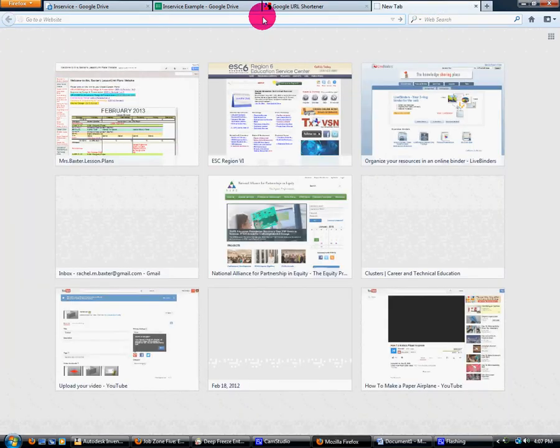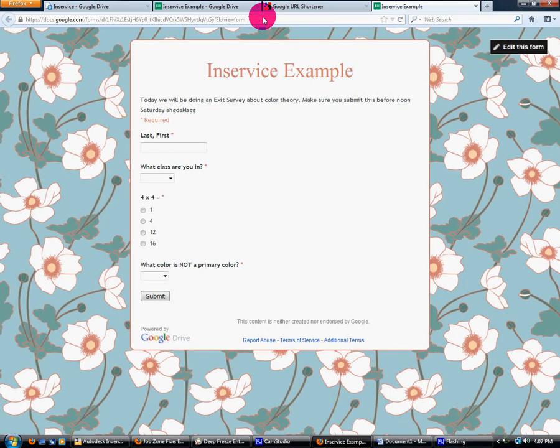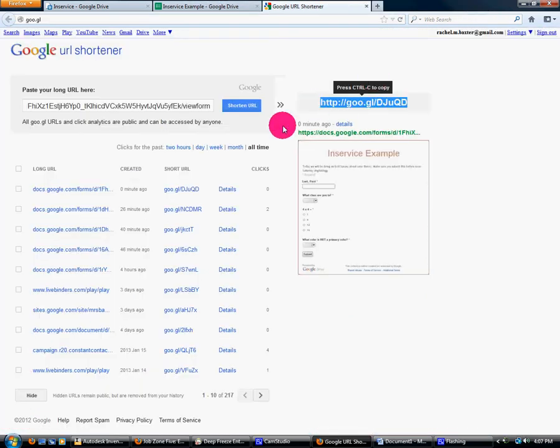So now, when I open a new tab and I paste, that little one goes right in. So it's much easier for a student to simply type in the shortened URL to get to it. And as long as you don't delete it and start all over again, that URL will never change as long as you're logged in. So I'm logged in, so it's saved. And you can see I have a lot of shortened URLs.